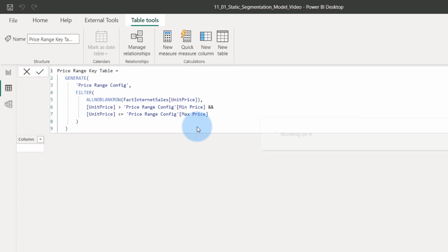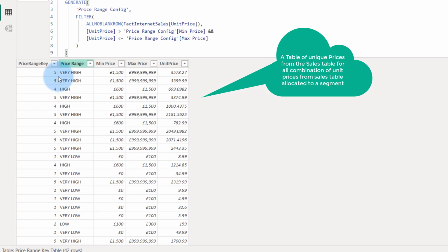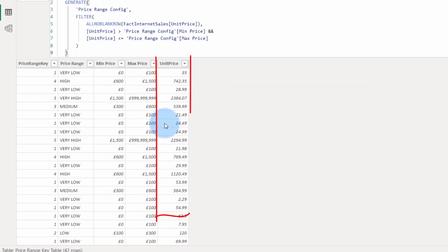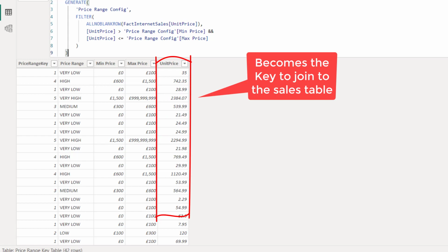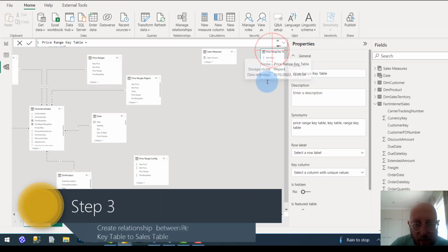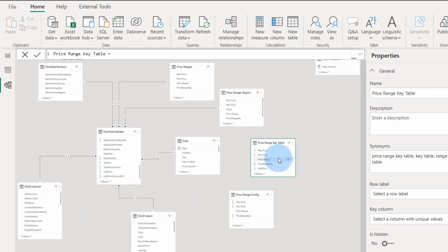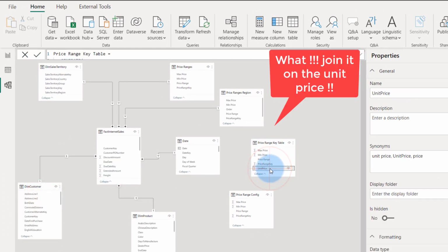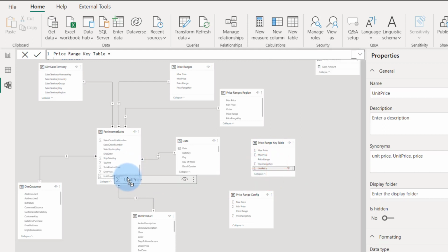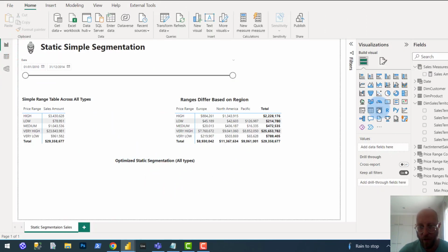Cool. So what is it going to produce? It's going to produce a table from all the values in our price config, but with all the unique prices that are already in the fact internet sales. So if we look here, we're now going to take this table and join it to the unit price. Unit price is going to connect to unit price. Okay, so now let's see what we're going to do there. So same thing here, we're going to return.